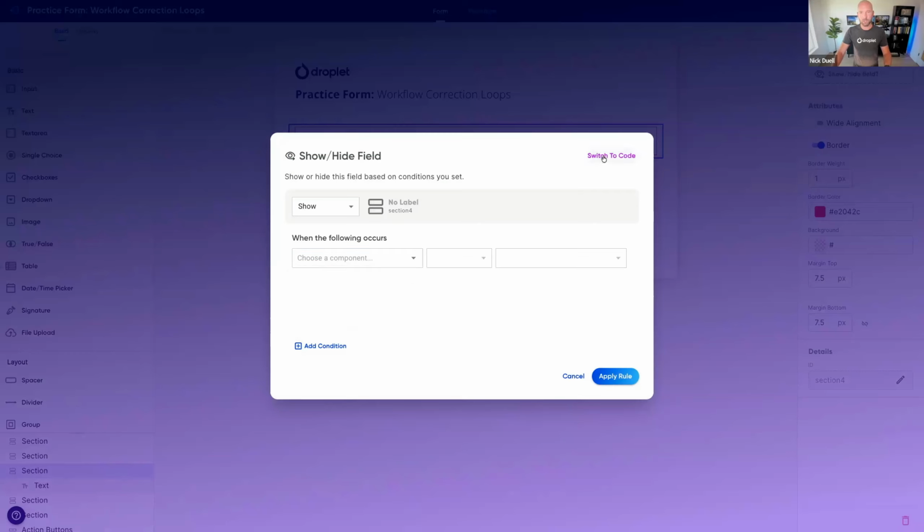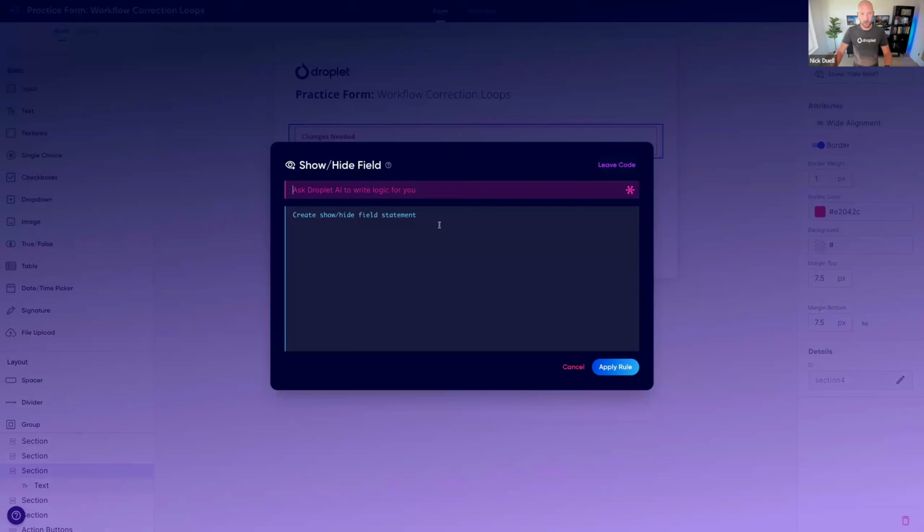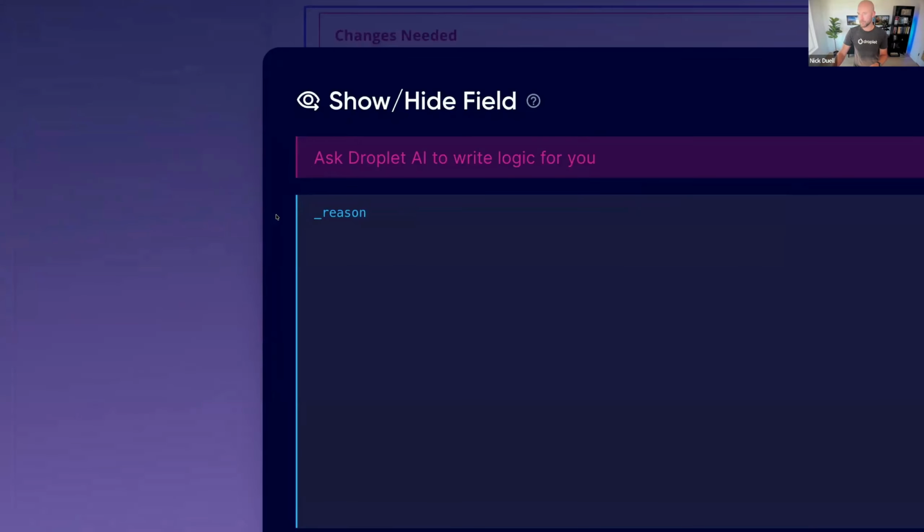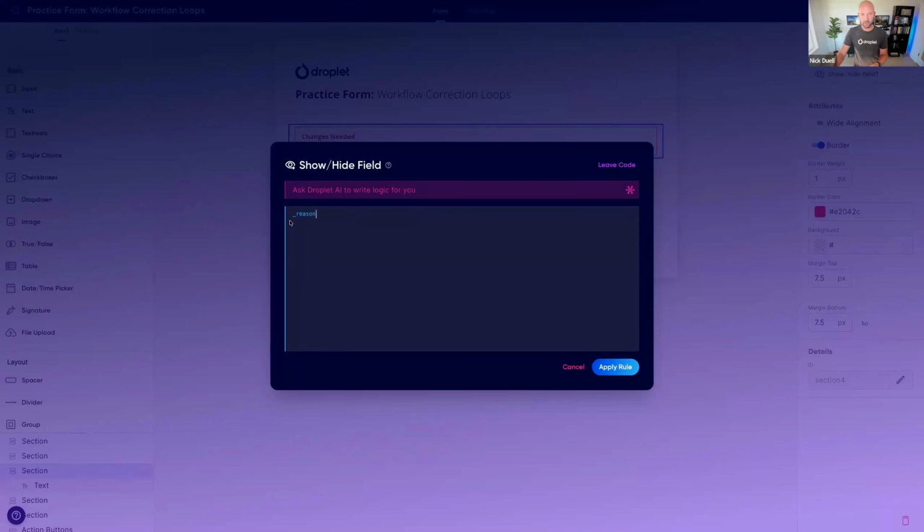So we're going to switch to code, but don't be afraid. It's very easy. It's just that. If reason has some sort of value in it, then I want this to populate. So that's all we're going to type into the show or hide field rule. The expression is just simply, does this have something? If the answer is yes, then it evaluates this to being true, and it's going to show that section with the red border around it. If this is blank, it's like saying it's false, and so it's going to hide. That's how that works.